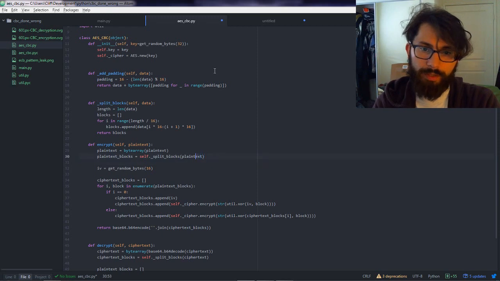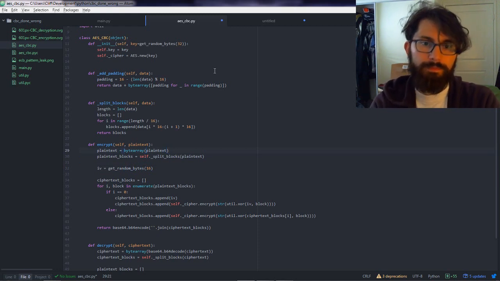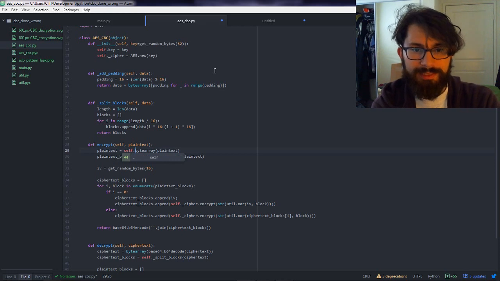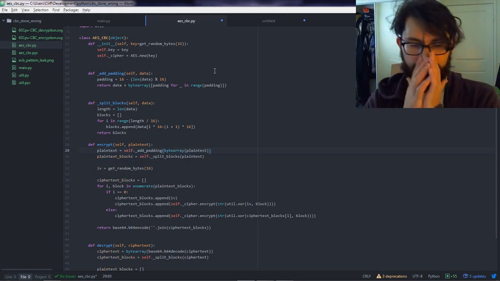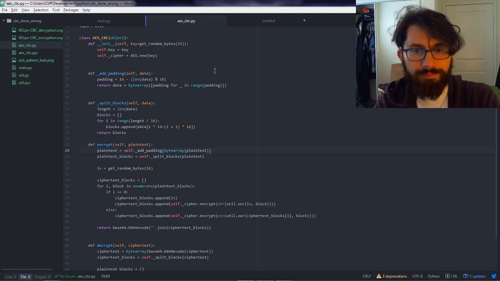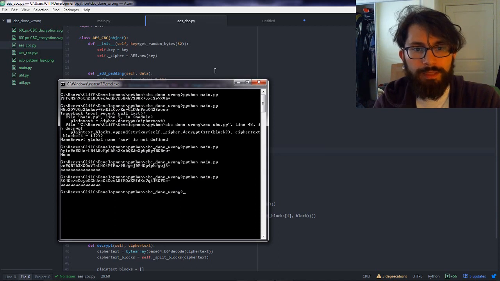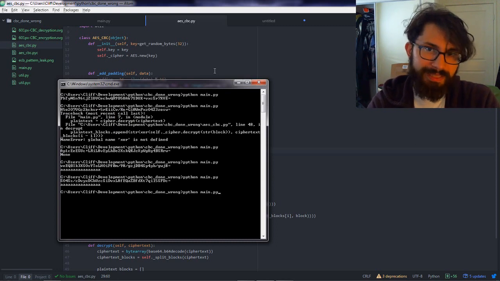Let's go ahead and add this. Let's say our plain text is now, on encryption, this add padding to our byte array of plain text. Right off the bat, we're just going to add the padding to our plain text, and then we go through the process of splitting it up, which now all of our blocks should be 16-byte multiples. Okay. Now, when I run this, we should at least get our B's back.